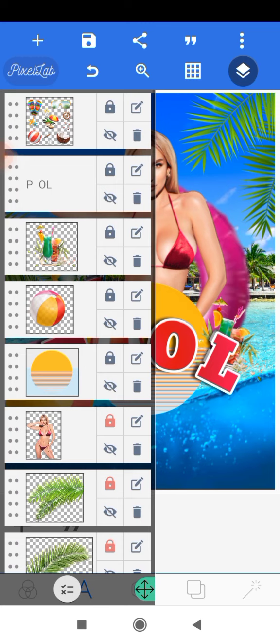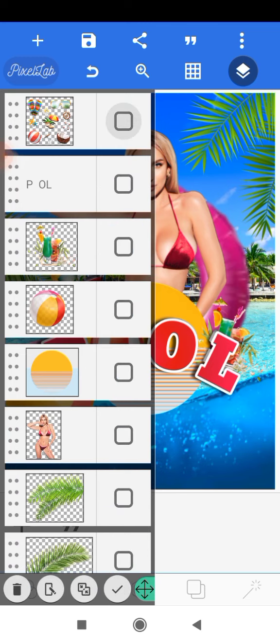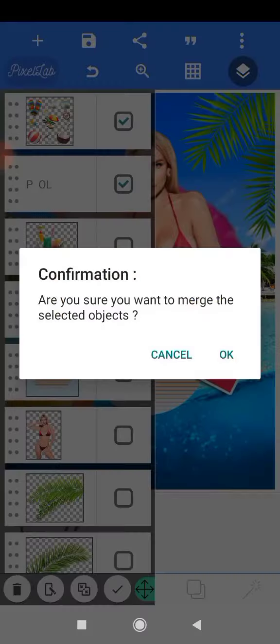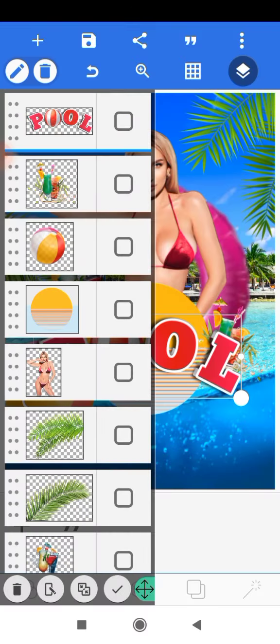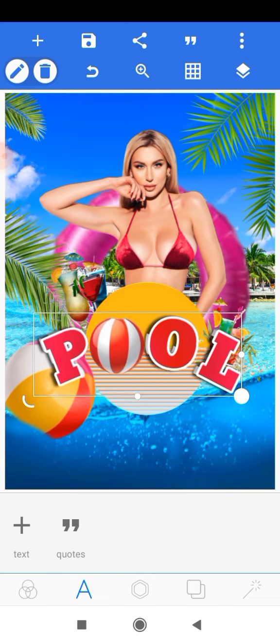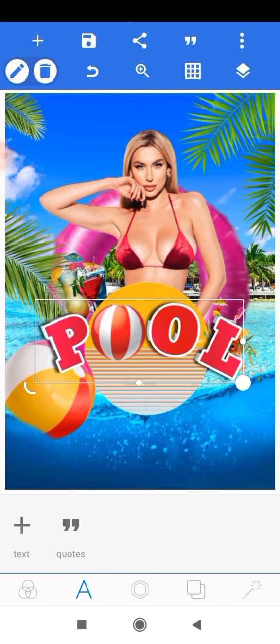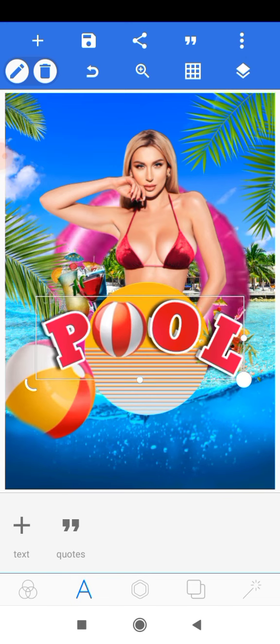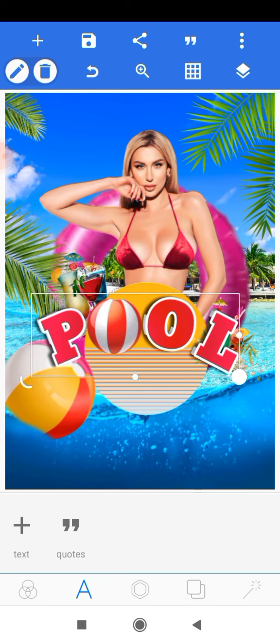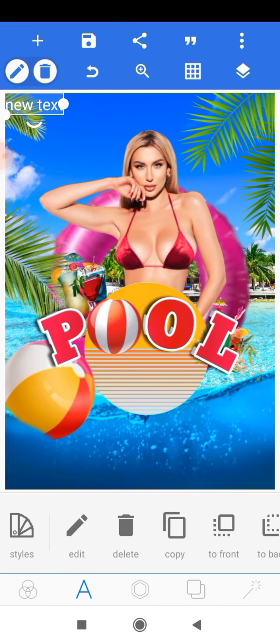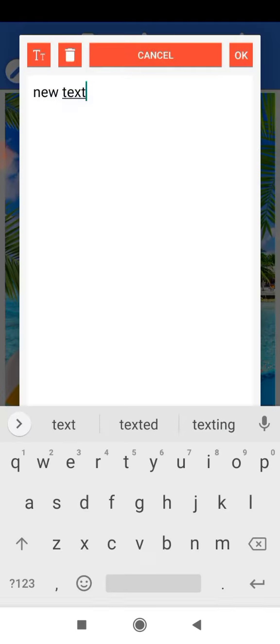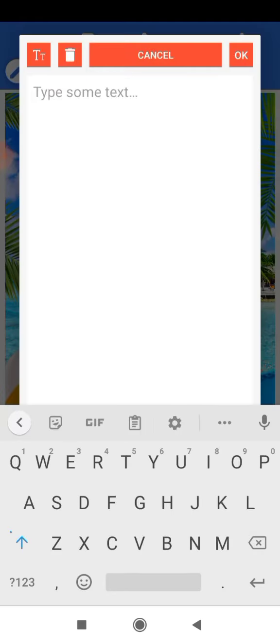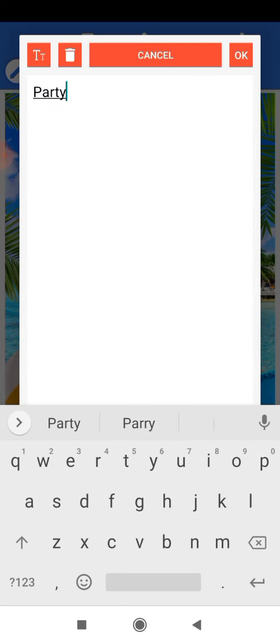So the next thing we want to do is to merge these two layers together. So we'll select these two, and we'll merge them together so that we have a single layer and they don't move while we're creating our design. So now that we have it, we want to position it over here, and we want to head on to the plus icon, and we'll add the second text, which is party. So we'll edit this, and we'll erase, and we'll type party.